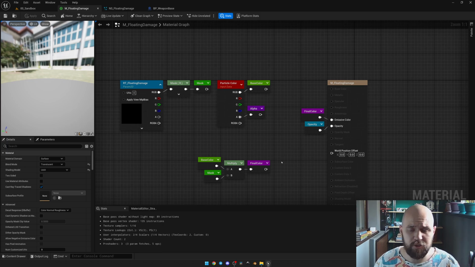The first step is to make the material that we're going to apply on our sprite. As you can see, the logic is pretty simple. We only need the particle color. RGB goes to the emissive color, and alpha will control our opacity.